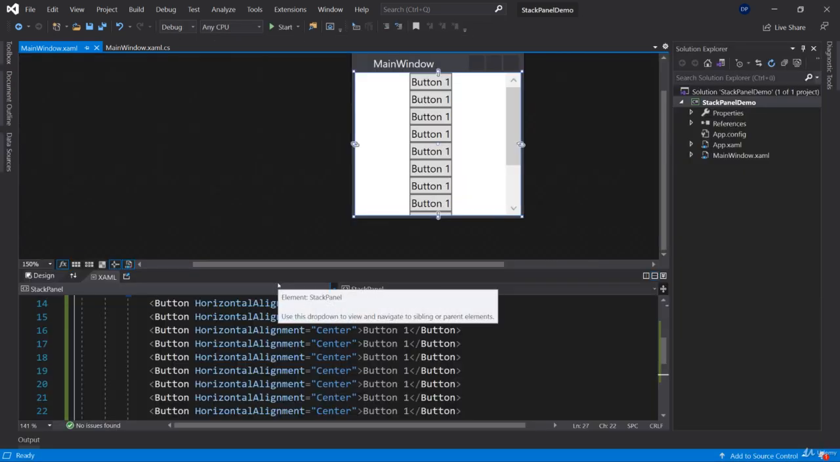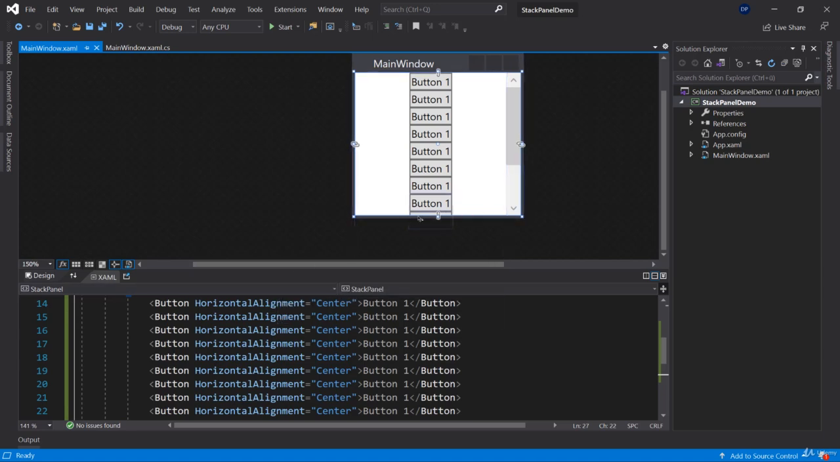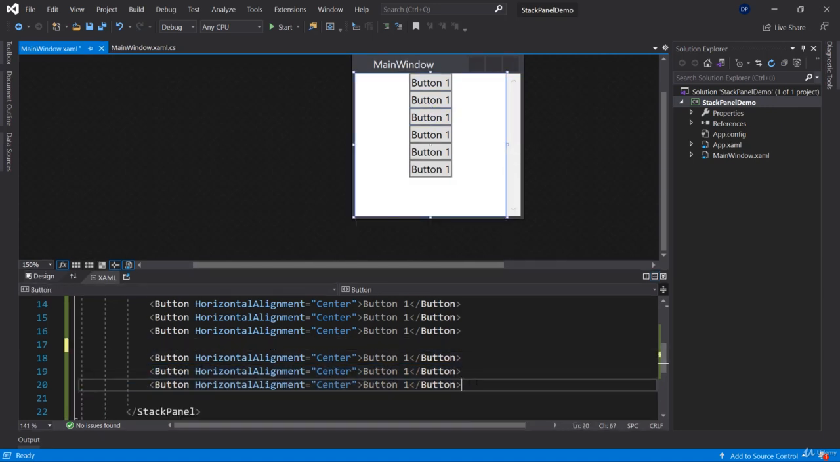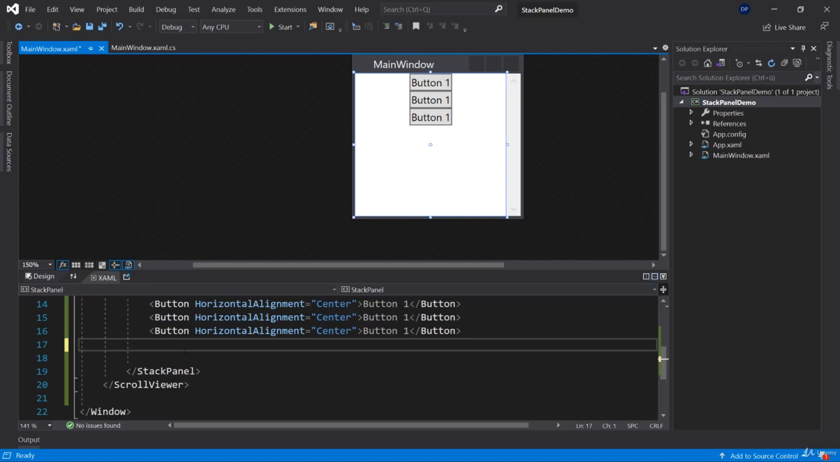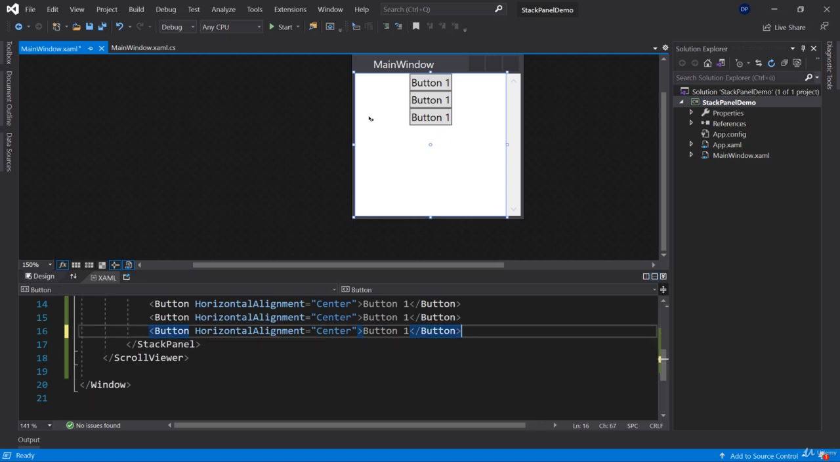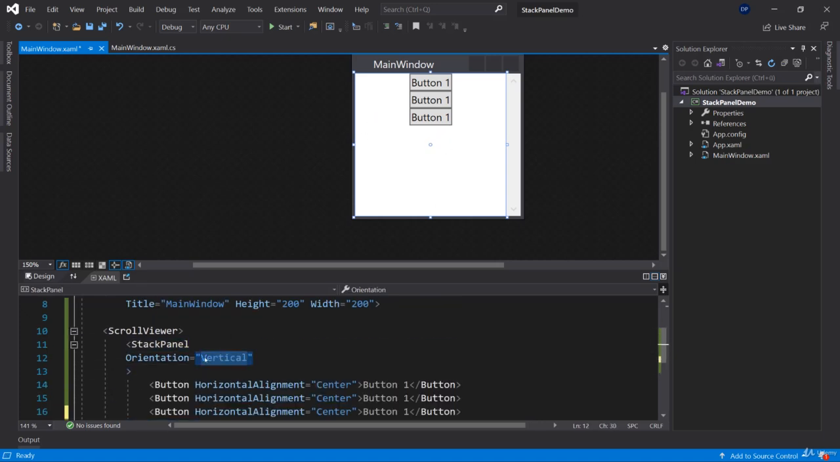Okay, so you see the limitations that such a stack panel has. The problem is that you need to be able to scroll if you don't know how much space the elements inside of the stack panel will take. But if you want to stretch the elements that are inside of a stack panel towards both directions, not just based on the orientation, then you would need to use something called a dock panel, which we are going to look at later on.